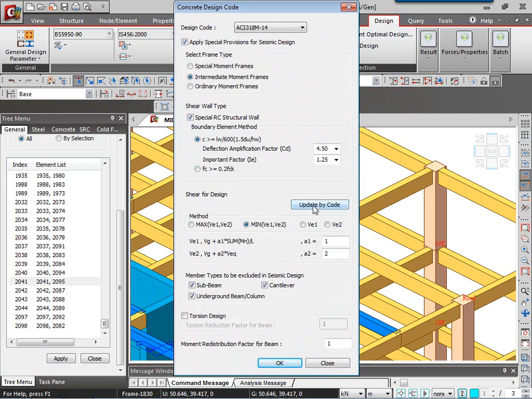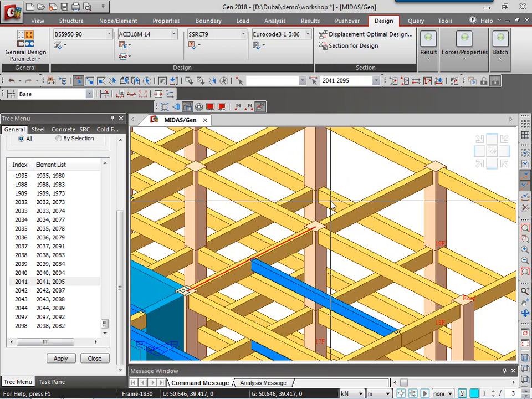Then the shear for design can be taken as per the codes. Then further we can also apply the torsional design and the moment redistribution factor for the beam. I'll click on OK. Let me unselect.